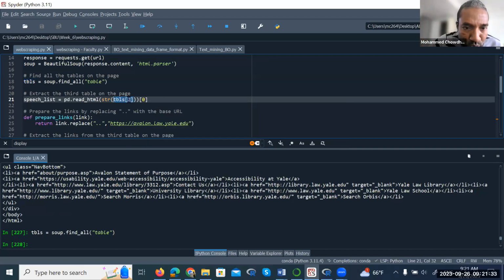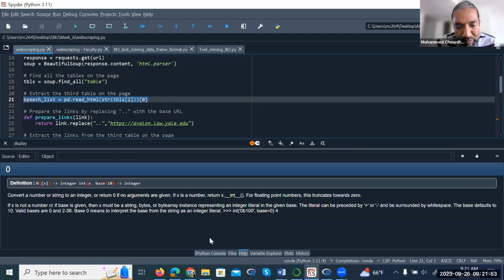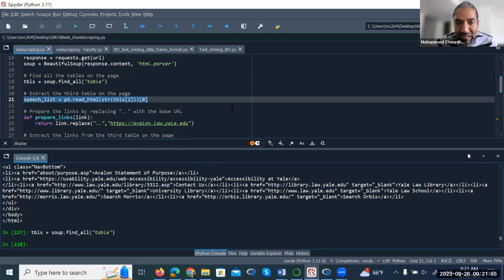So I put here 2. That 2 means I am focusing only on the third table, because in the third table, all the US presidents' inaugural speeches are in there. After that I put there 0. That means data will come from each table by the row. 0 means by the row, first row, something like this.